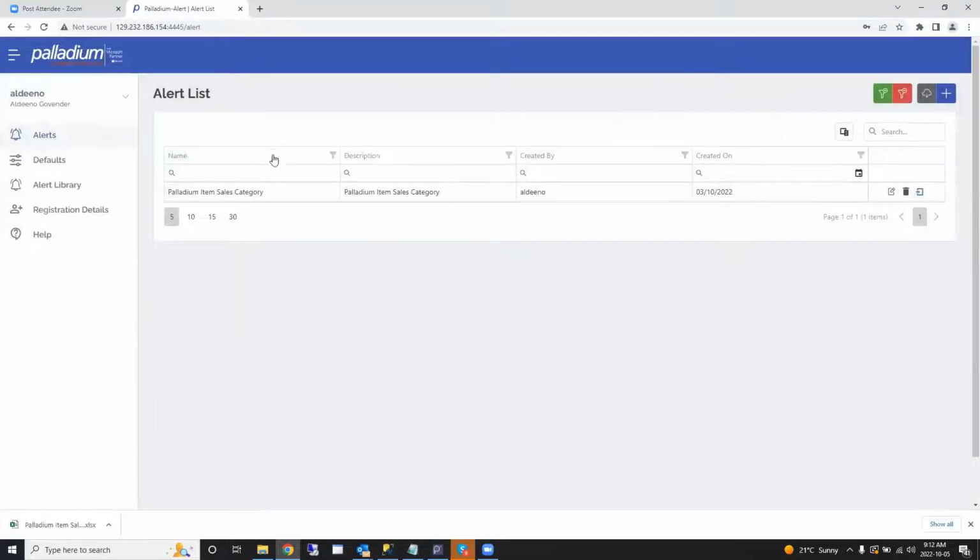I do have the options to search for alerts by typing in various search options on my menus here, as well as having the option to apply a filter and to clear a filter.